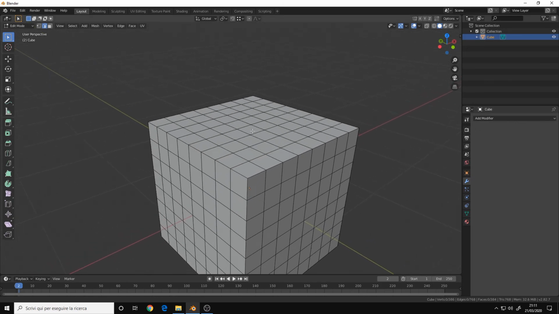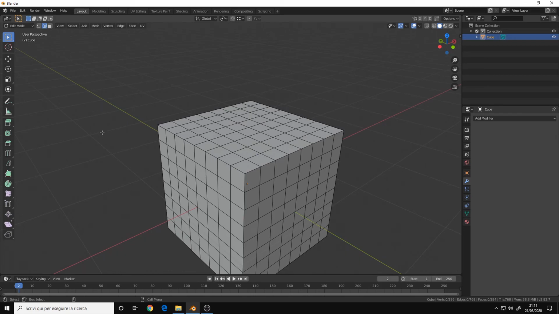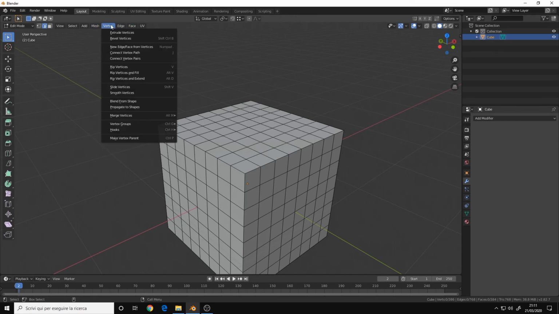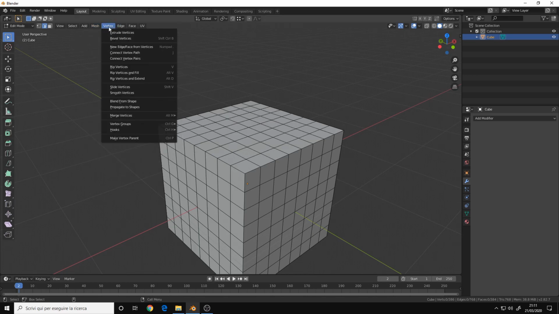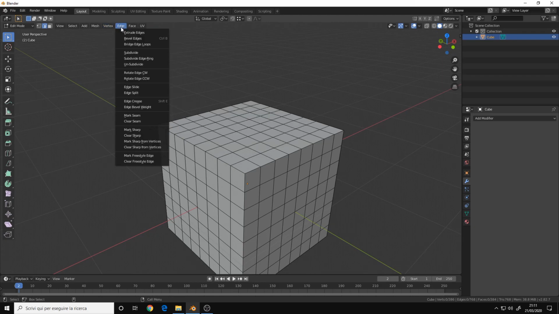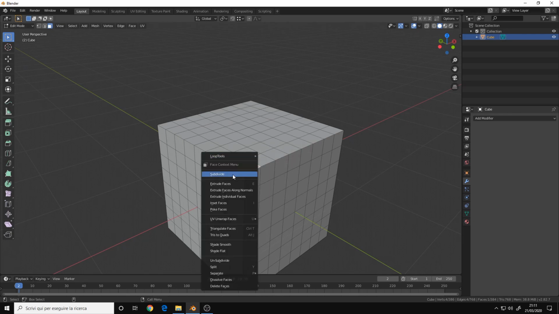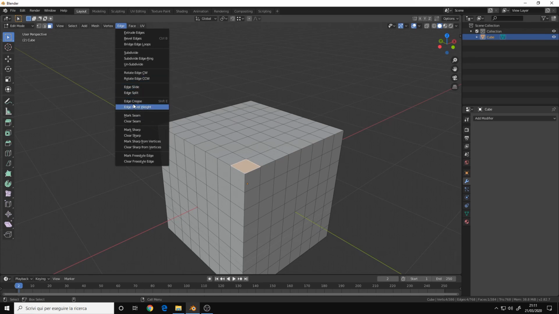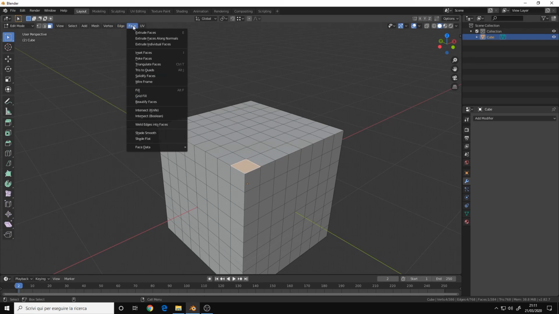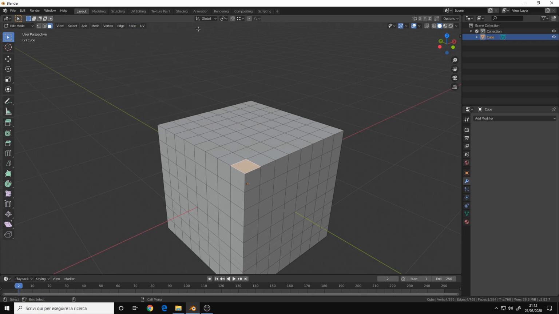I also encourage you to play around with the tools, and also check these menus here on the top, because they contain a lot of options and tools that are not present here. And one very useful, for example, is the subdivide that you also have on the context menu, as well as the edge crease, or for example the fill option, and so on.